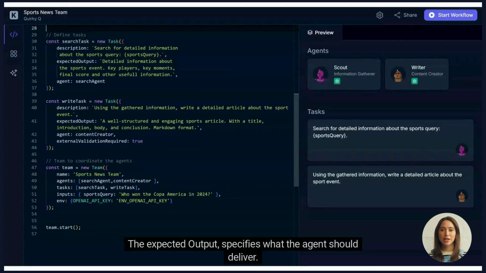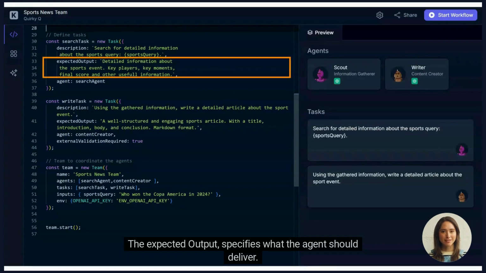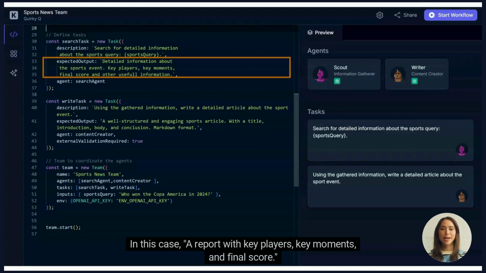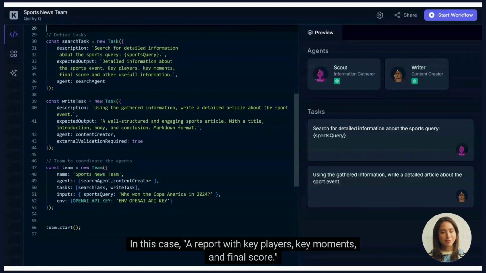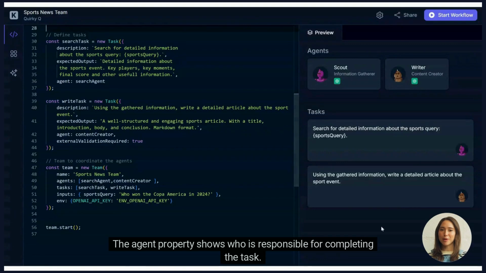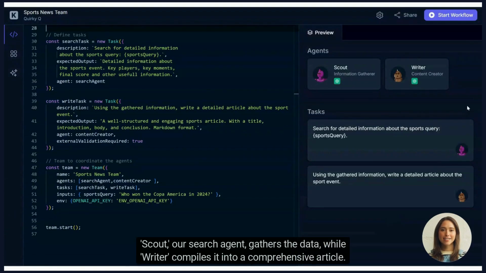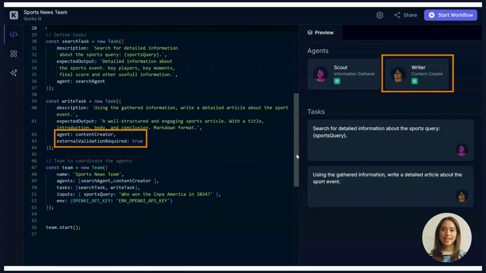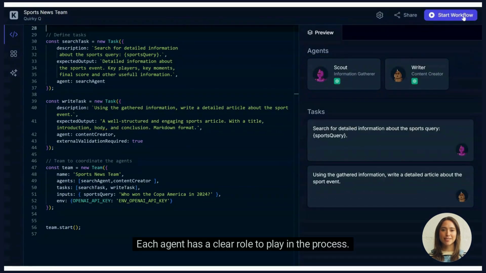The expected output specifies what the agent should deliver. In this case, a report with key players, key moments, and final score. The agent property shows who is responsible for completing the task. Scout, our search agent, gathers the data, while Writer compiles it into a comprehensive article. Each agent has a clear role to play in the process.